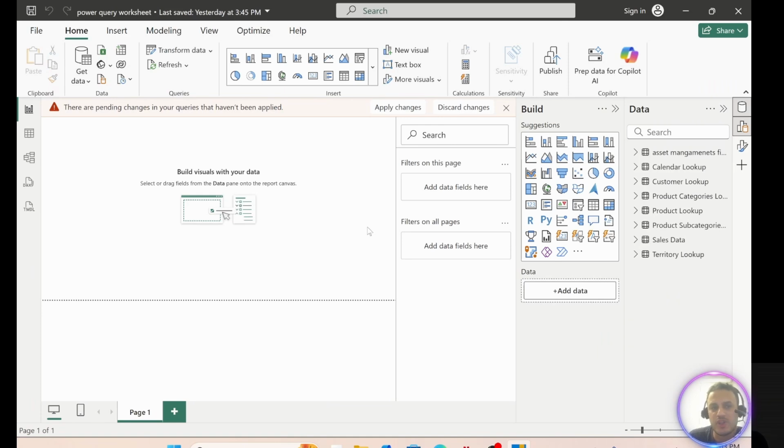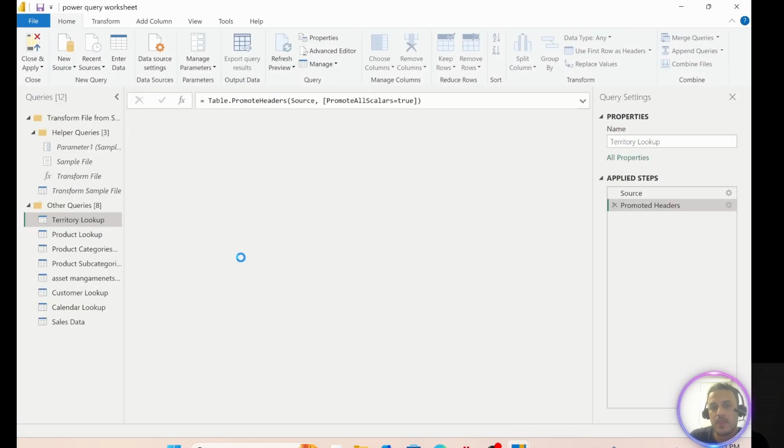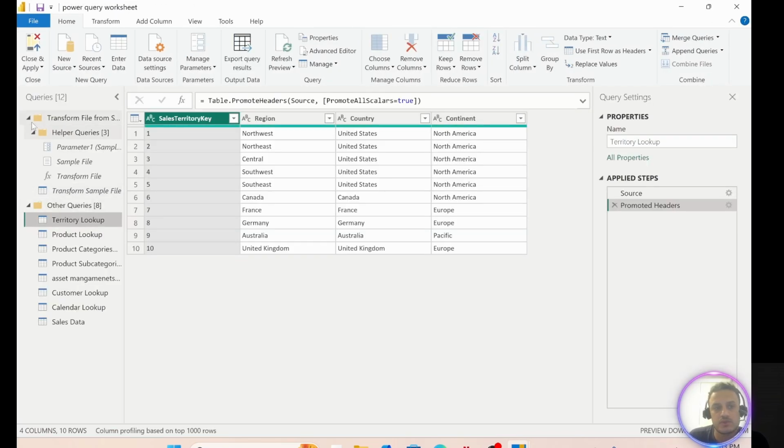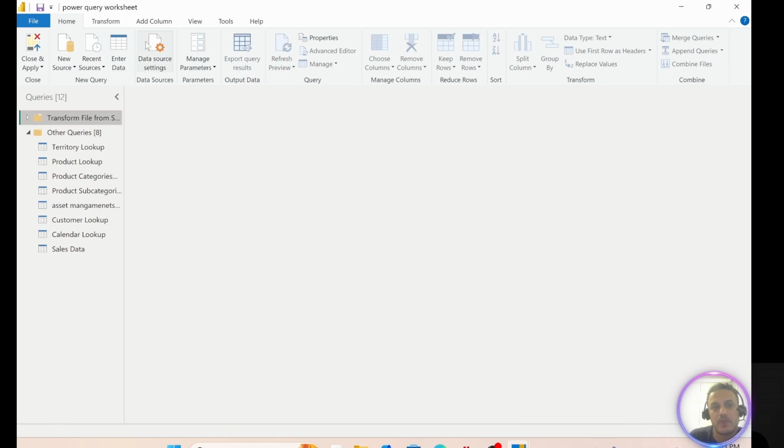In today's lecture, I'm going to discuss the data source setting. I'm going to go to Power Query Editor. So we can minimize this too. We have within Home, data source setting.